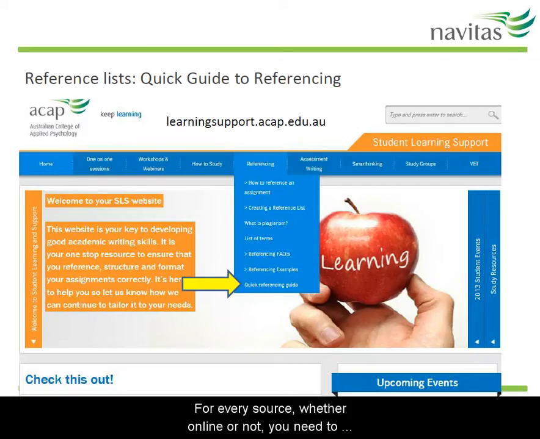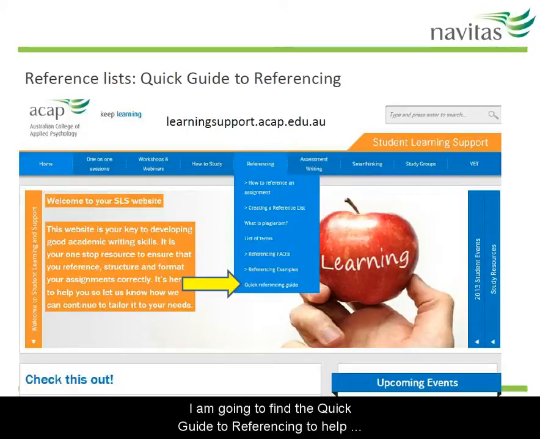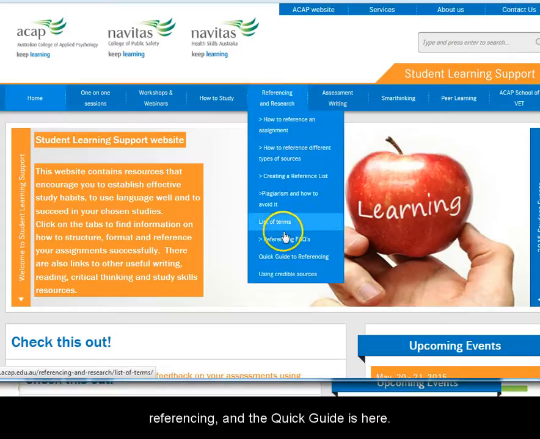For every source, whether online or not, you need to find an example of how to format that type of source in the reference list and then follow that example. I'm going to find the Quick Guide to Referencing to help me. This is the Learning Support website. Here is the section on referencing, and the Quick Guide is here.